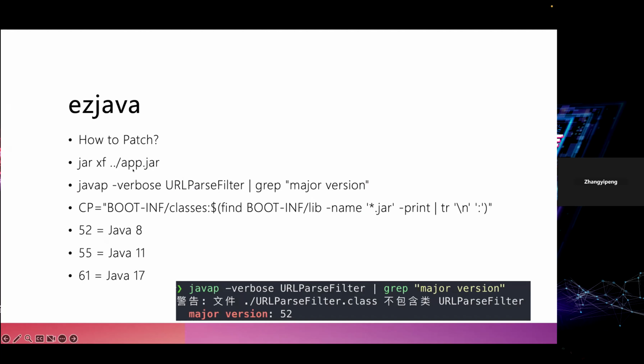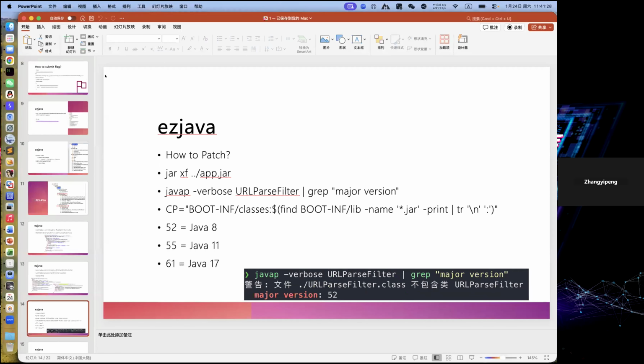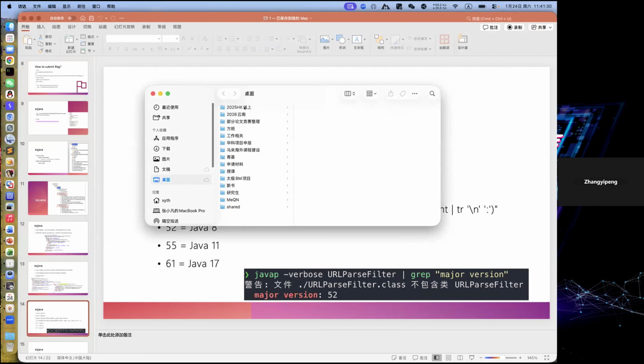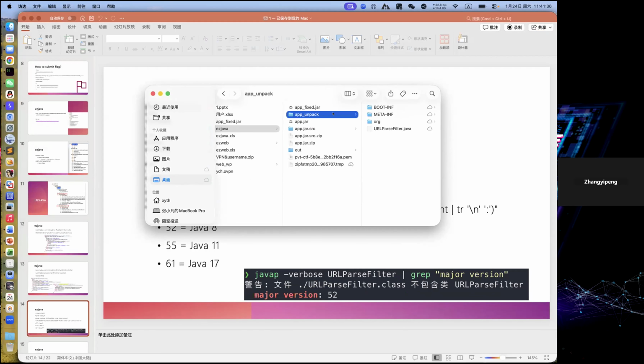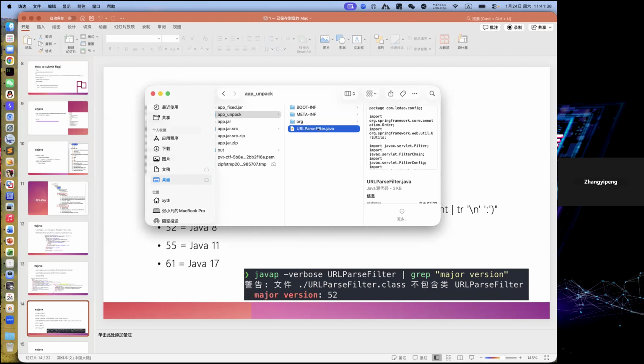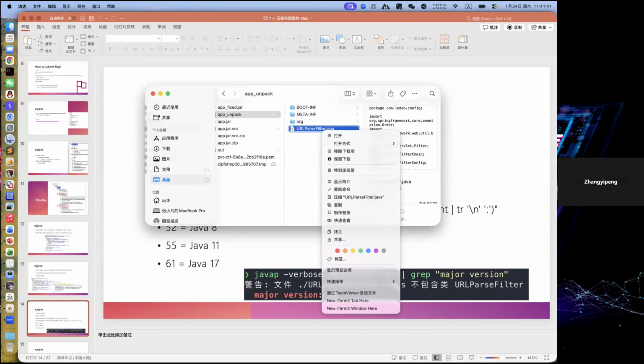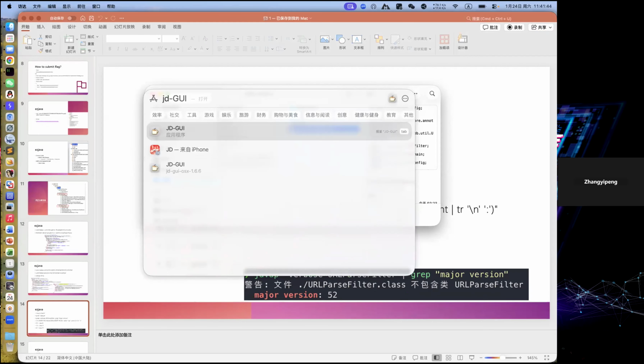So the app.jar. After we unpack it, we need to check the major version of this application. This is very important because for different versions, we need to rebuild something very different. And in the easy Java here, as you see, for this app.jar, we can unpack it here. And also, let's reopen the JD-GUI.